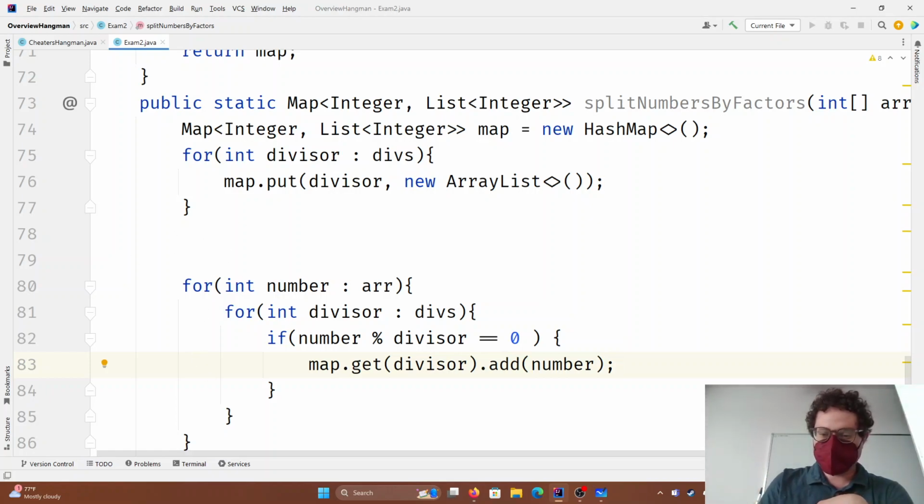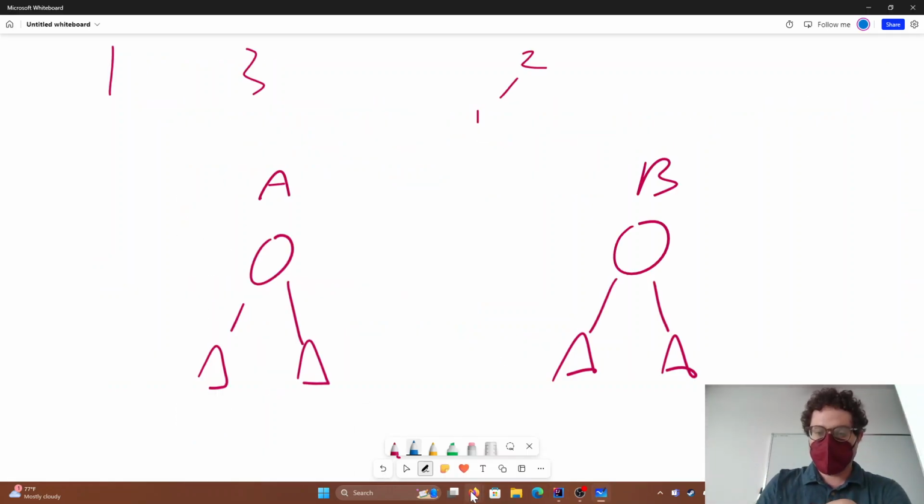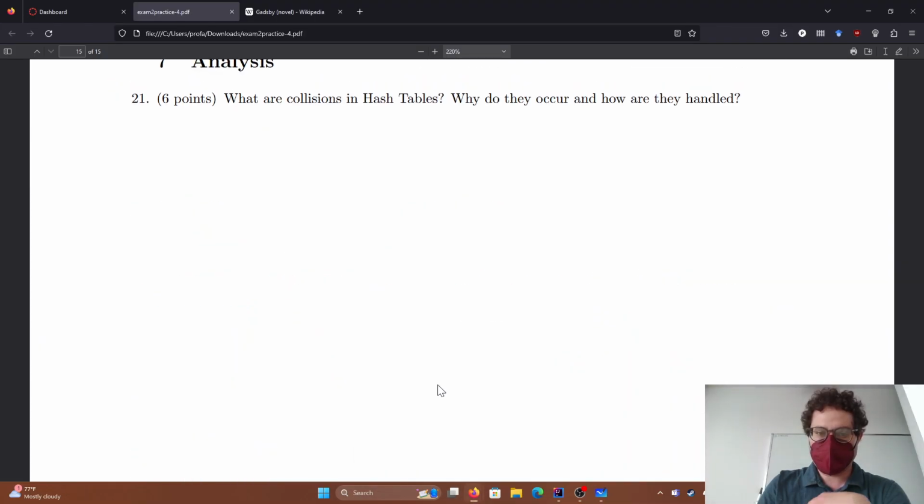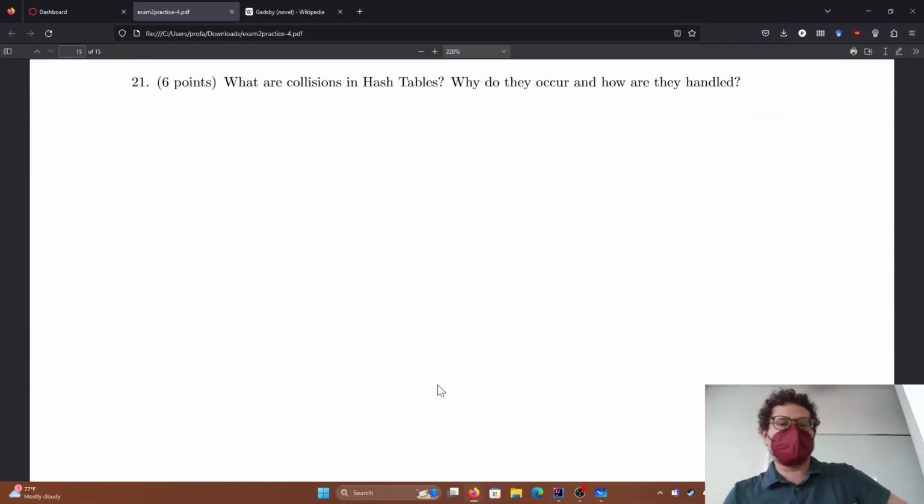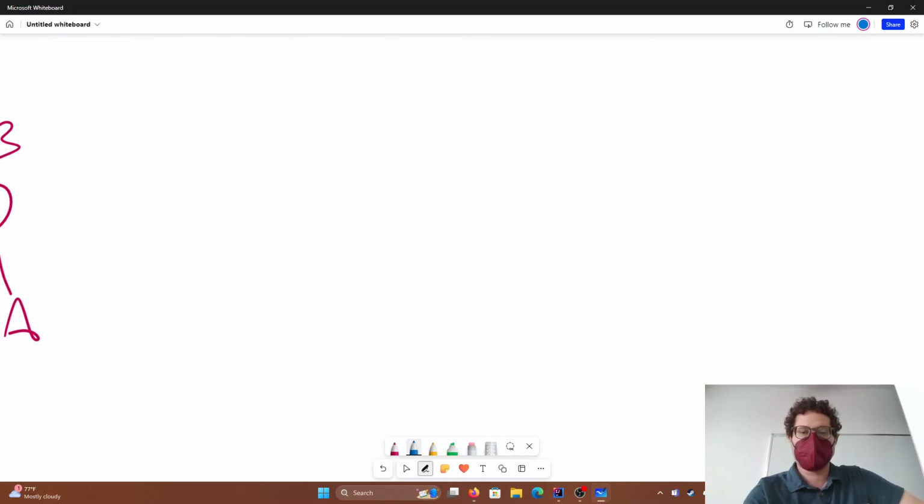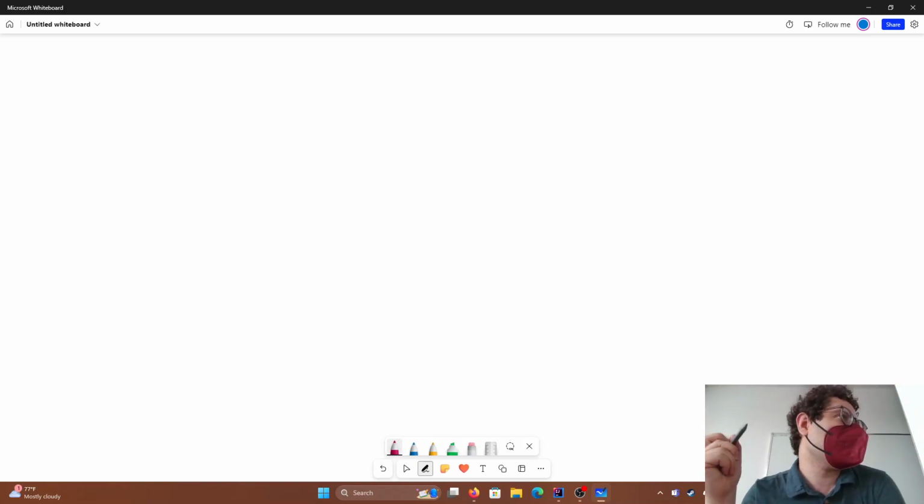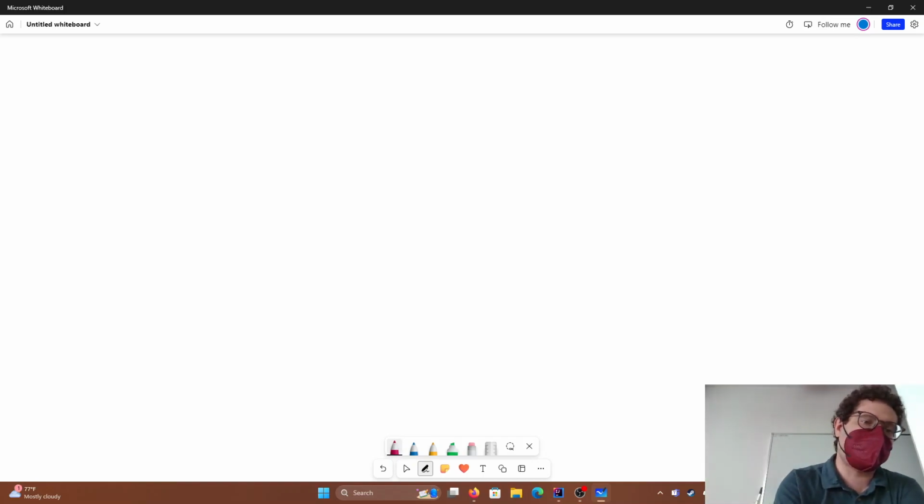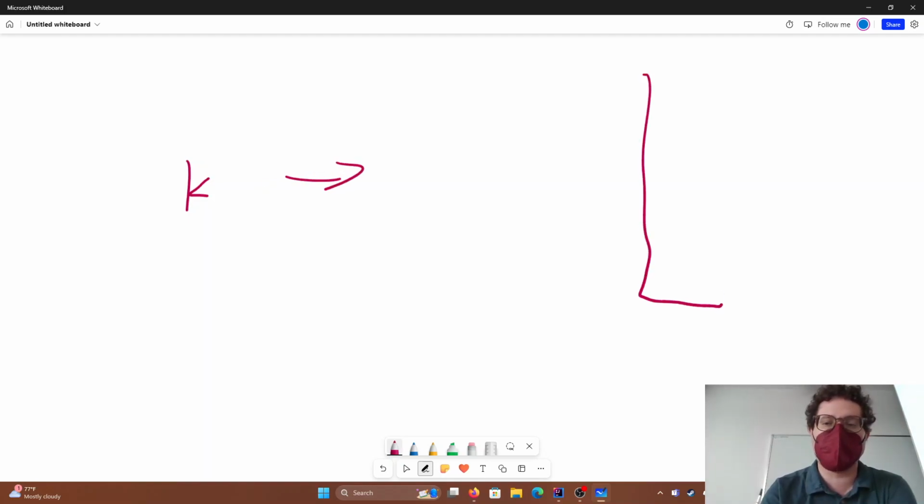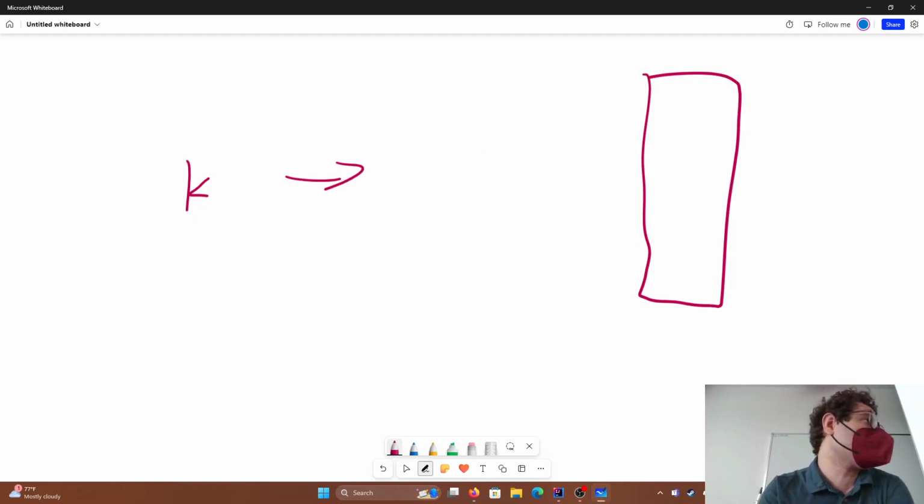Okay, finally, analysis questions. What are collisions in hash tables? Why do they occur? And how are they handled? Collisions in hash tables. Okay. The entire point of a hash table is that we're trying to get this amazing lookup time for various keys that we're trying to store. We're trying to take a key and store it in an index somewhere in this array so we can retrieve it in constant time.